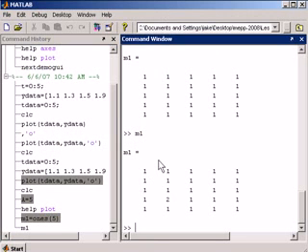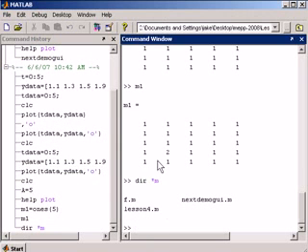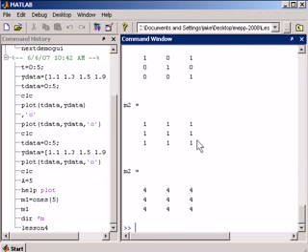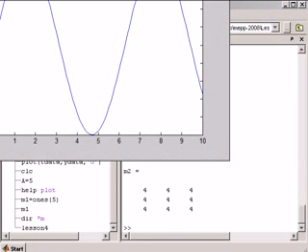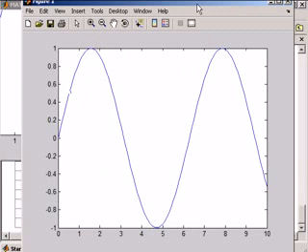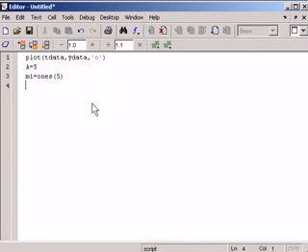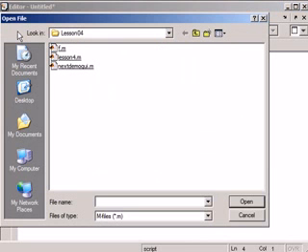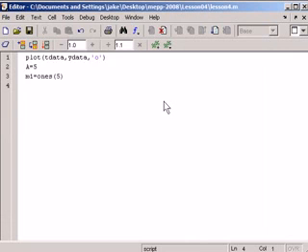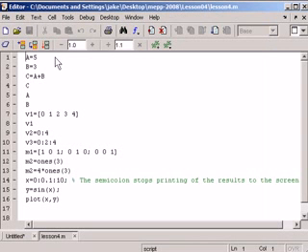Okay, I can look at a directory, say of M files, and here's my lesson 4 script. If I type the name of that script, it'll execute it, including giving me this plot. Alright, so let's look at that script. I can say open from the M file editor, click on lesson4.m, and it'll show me that script.